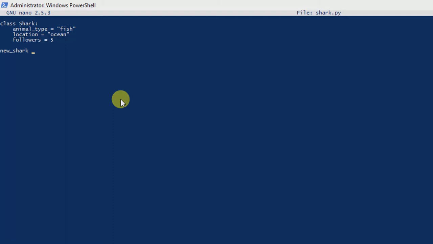And new shark equals capital Shark. Then print new shark animal type. Check your spelling. Sometimes when you type, you make a small mistake, and after that your command is not gonna work. So just make sure that you're typing right. Print new shark animal type. Alright, let's go ahead, close it down and try one more time.